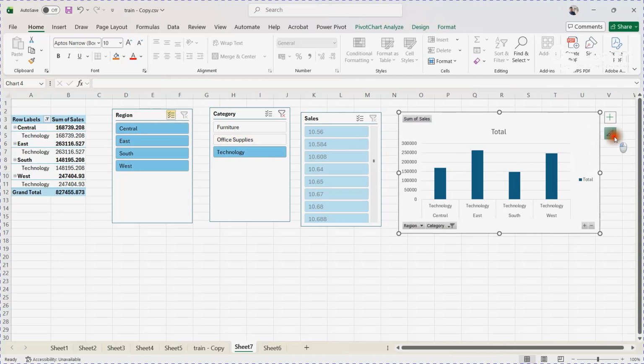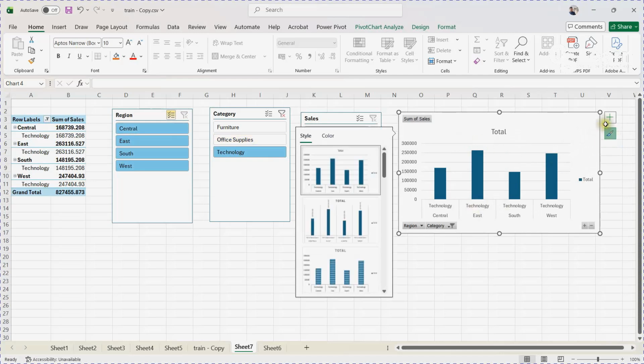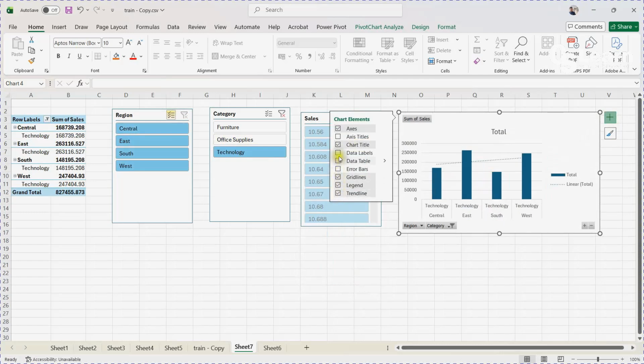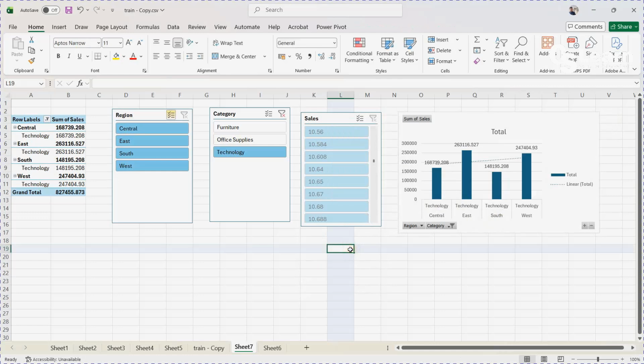You can change the values. Everything is related to each other.